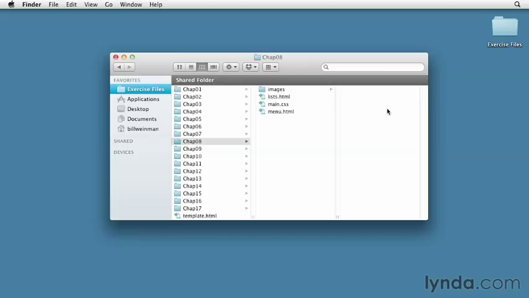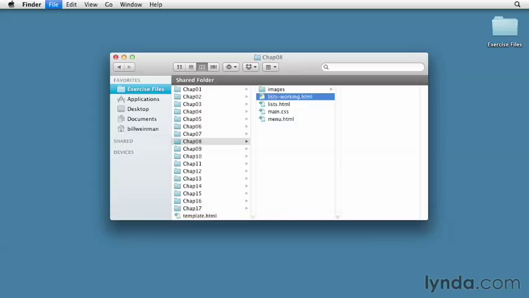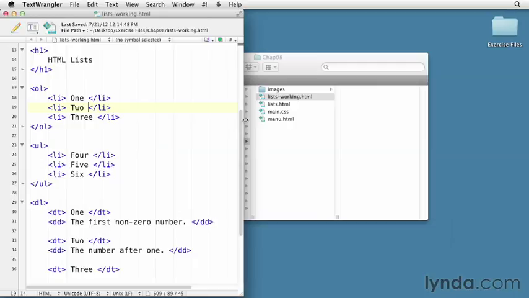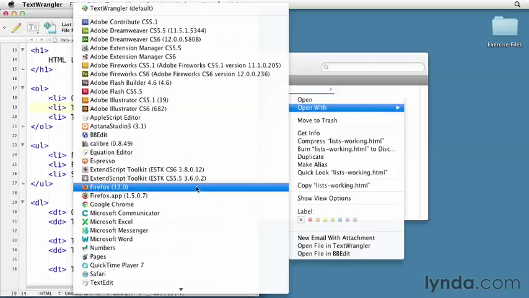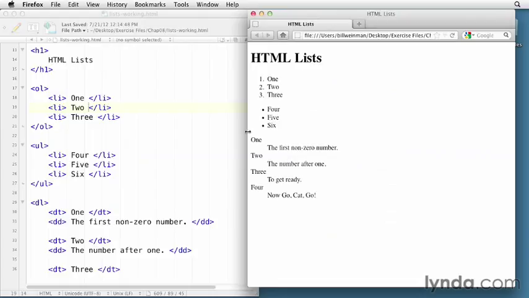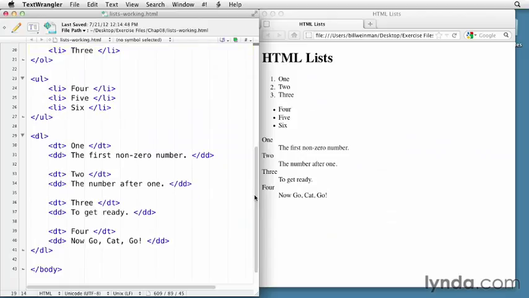The list elements are really very flexible. Let's take a look at some details on how these work. We're going to make a working copy of lists.html. I'm going to rename this as lists-working. I'm going to open this in my text editor here, and I'm going to go ahead and open it also in the browser. So here we have a simple document with the 3 different types of HTML lists in it.